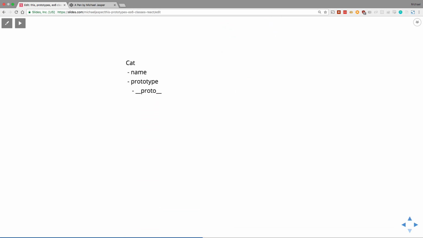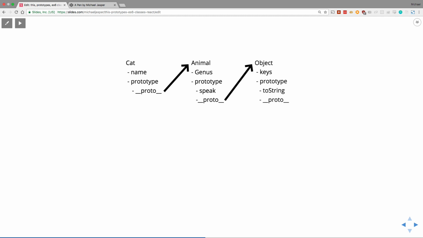So here's another example with a deeper chain. If you have a cat with a name and a prototype, and you want to toString that cat, right? That may point to an animal as its prototype, and it's going to say, do you have a toString? Nope. Okay, let's check your prototype, and then it'll go to the object until toString is found.